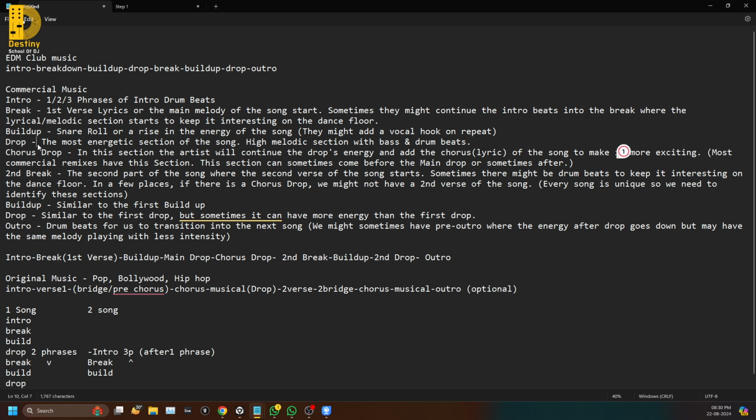Then we have the drop, the most energetic section of the song, usually the high melodic section, in the sense that there are a lot of synthesizers, or the melody which is playing is pretty loud, and with heavy bass and drum beats. So it's going to be very energetic, the main dance section of the song.